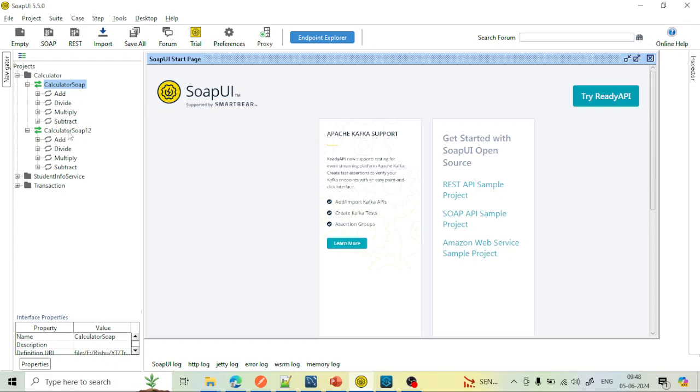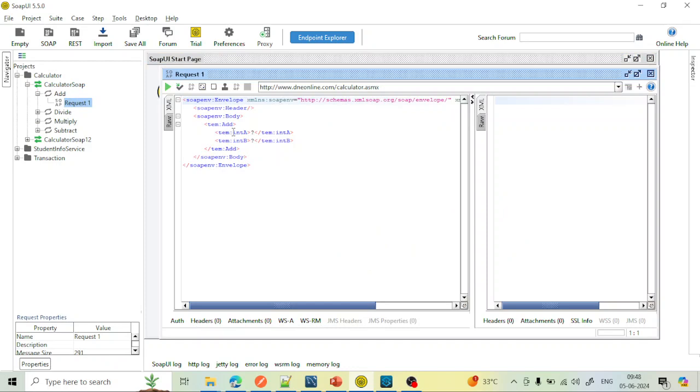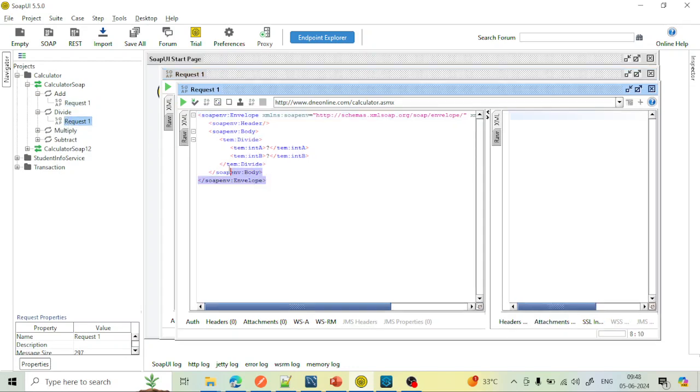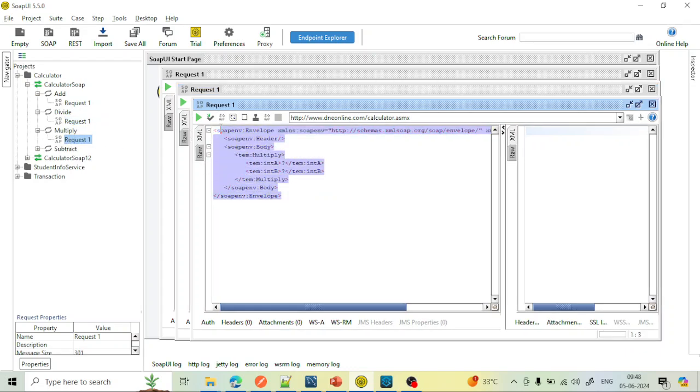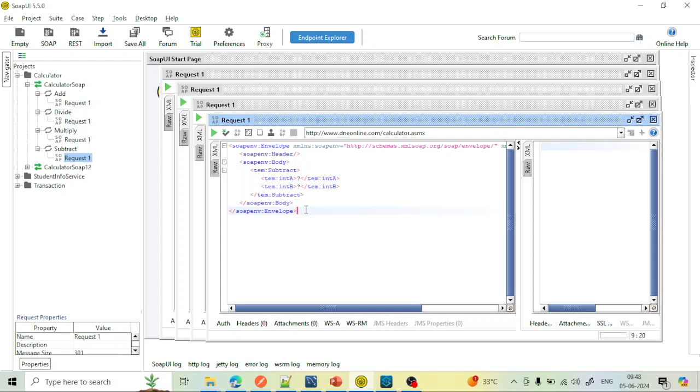Click on OK. Now you can see these two ports have automatically been given. The first port is calculator.SOAP and the second port is calculator.SOAP12. In this lecture, I am using calculator.SOAP. Let's minimize this. We have 4 operations. The first operation is add. We are adding two numbers. If you see, I am sending int A and int B in the request. If we go to divide, again the same format, we are sending int A and B. If you go to multiply, in the same format, you can see I am sending. And in subtract, in the same format I am sending also.